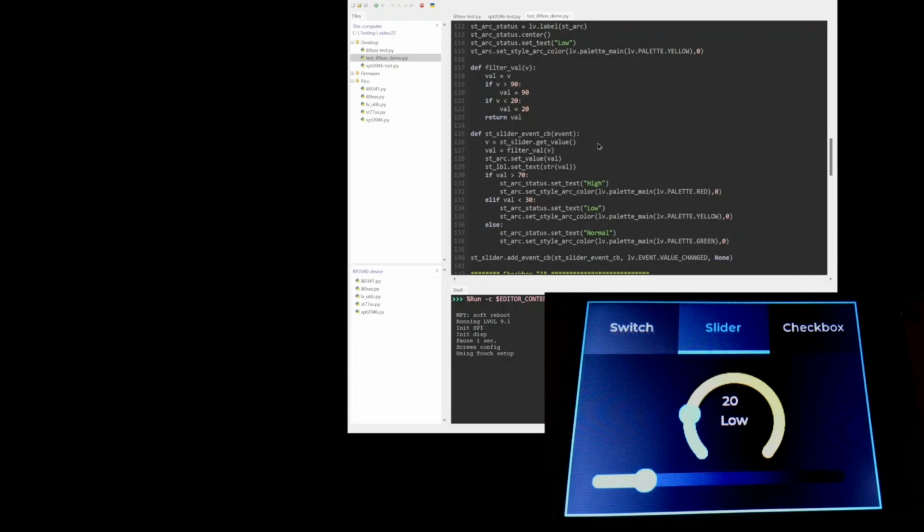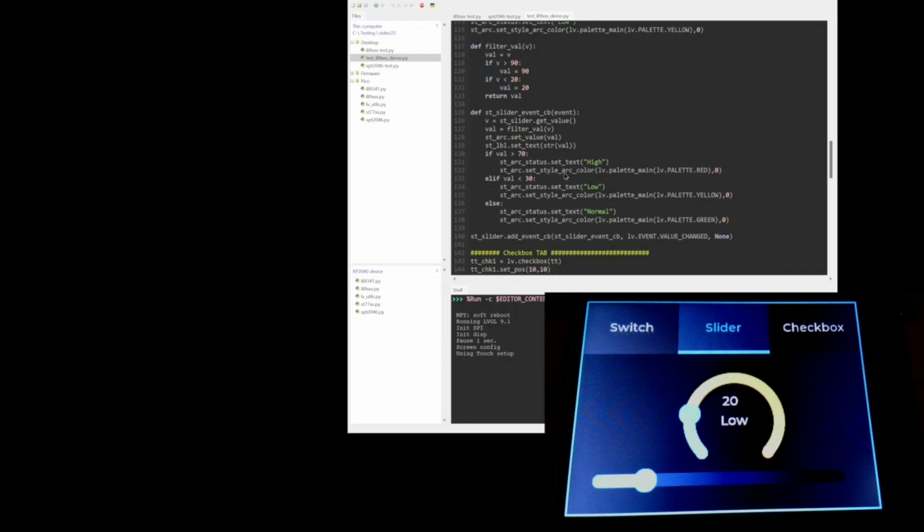Here is the program to create the slider event. The way this works is the variable v gets the slider's value. It's filtered. I then set the value of the arc, put the value into the table, I put the value into the label's text, and then I check the value to see if it's high. If it's high, I want to change this arc to red.